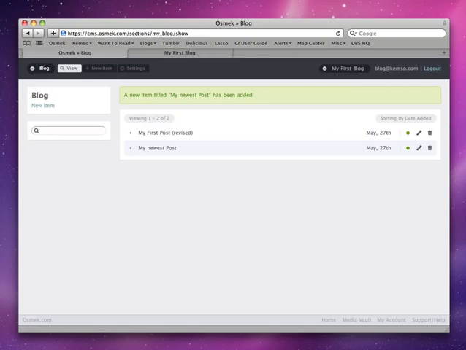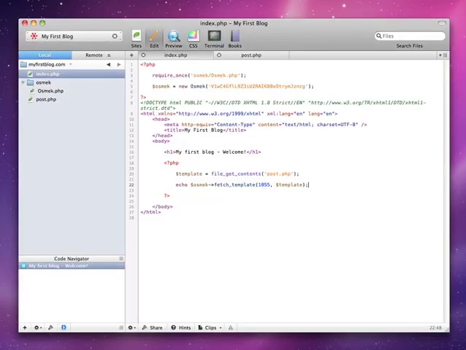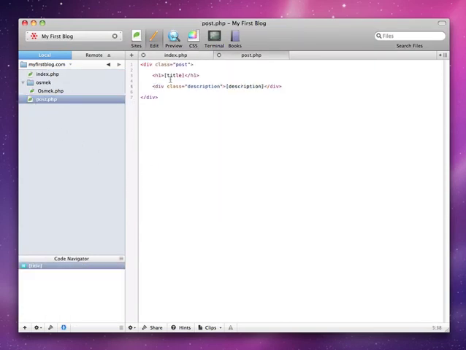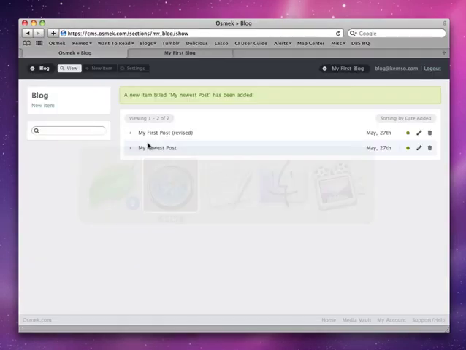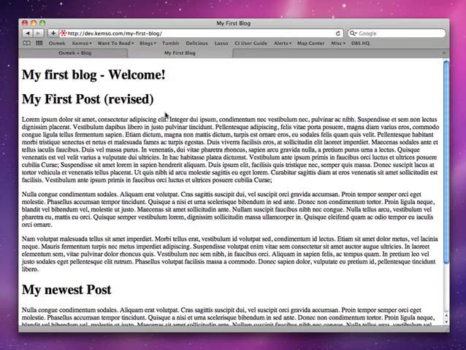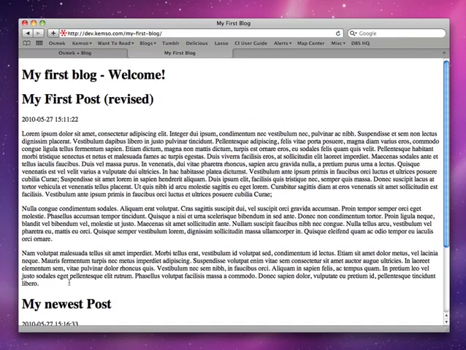So let's talk about what we do from here. Obviously this is not much of a useful blog post. Some other things that we might want is a date. So I'm just going to add that into my template, publish that. And now my posts have dates.